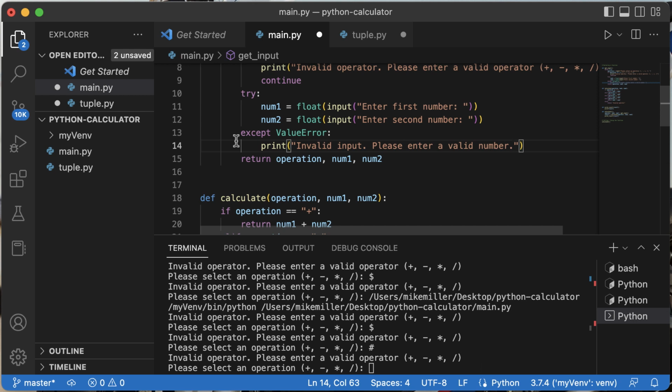So this is a way to handle specific exceptions that can occur in a specific piece of code. And it allows the program to continue running instead of crashing or stopping. So that's the value in using this try and except here. So let's go ahead and test it out.